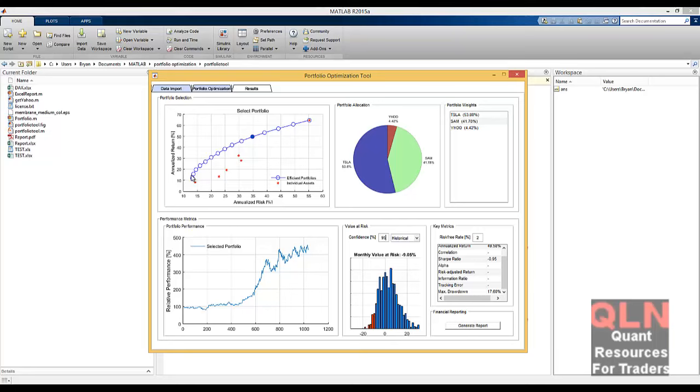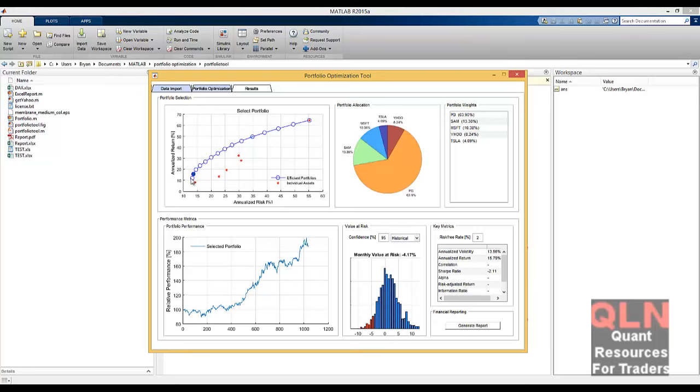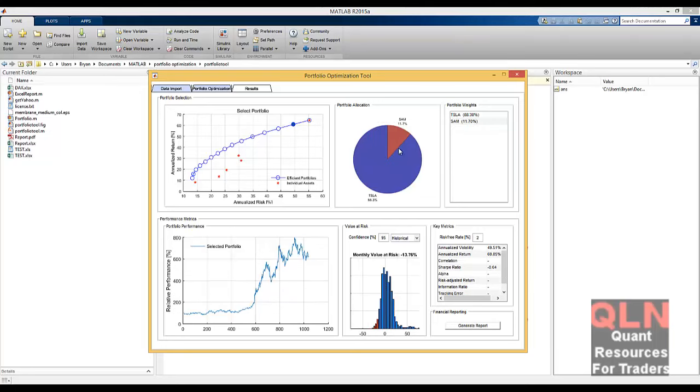So let's say we have lower risk, P&G. Our Sharpe ratio is still negative. Max drawdown is not as much. So volatility is fairly low. Let's just try this one.